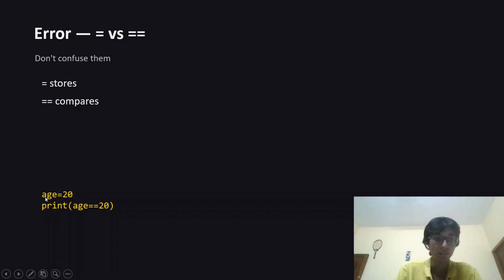Here we have both of them. Age is equal to 20 is being used for assigning the 20 value to the variable age. Whereas if we print the boolean, true or false, age is being compared to 20. We are saying is age equal to 20. The answer to this is obviously true. I will give you 30 seconds to type the code and validate our prediction. Your time starts now. In case you're not able to do it, we will do it together and we will also validate our prediction.